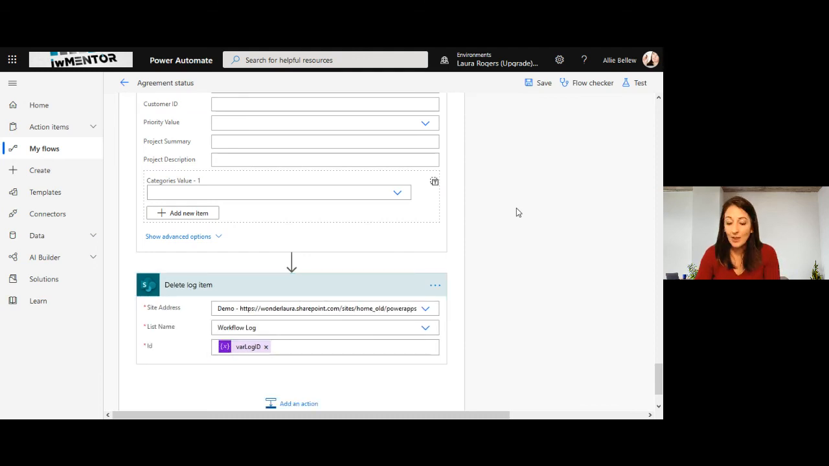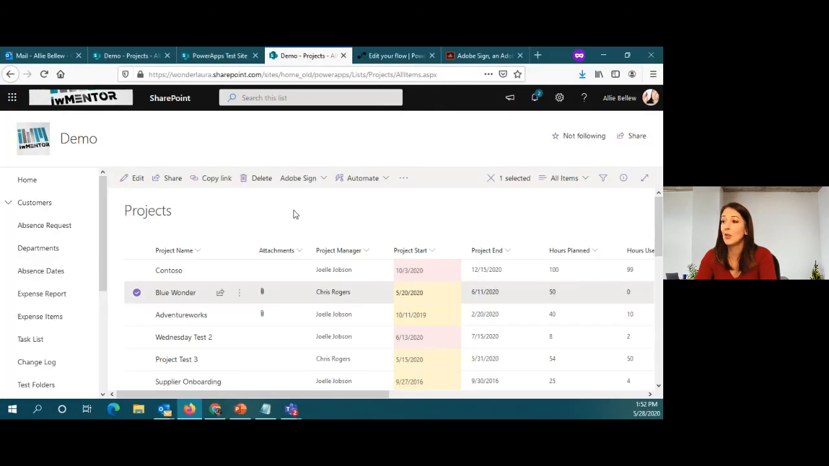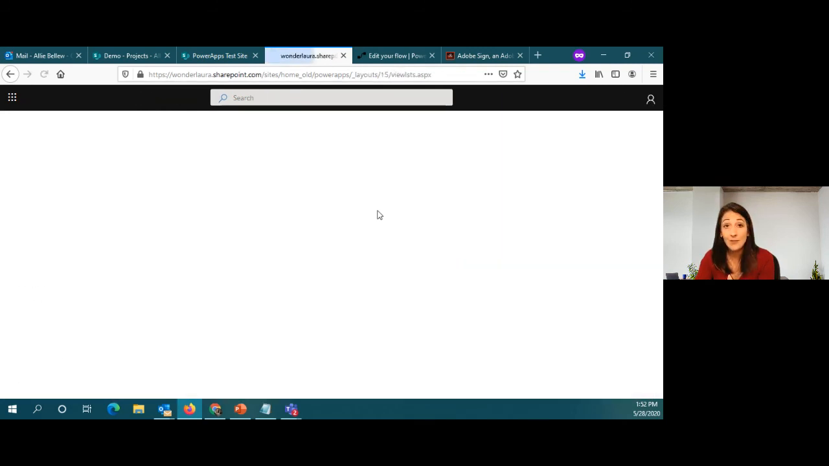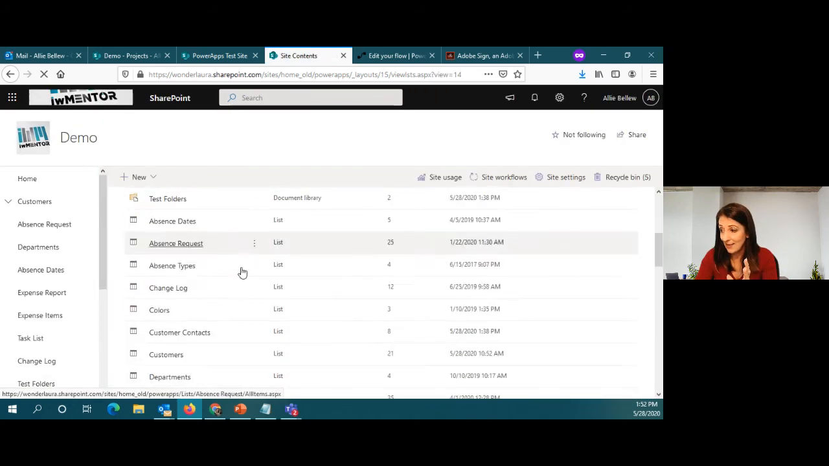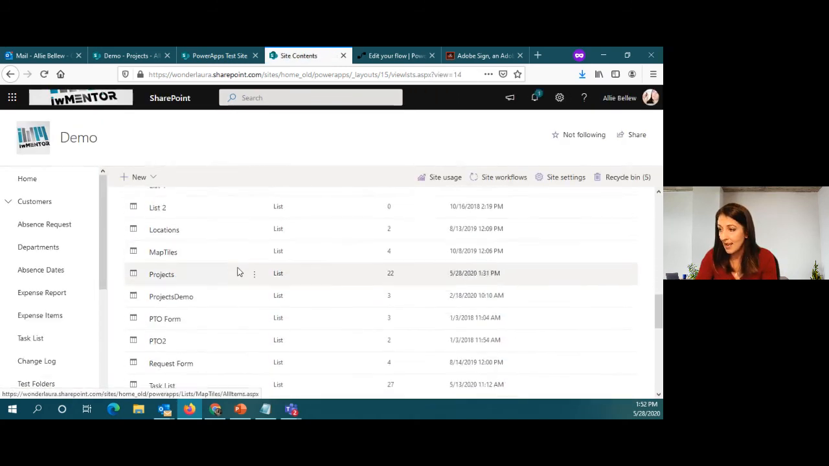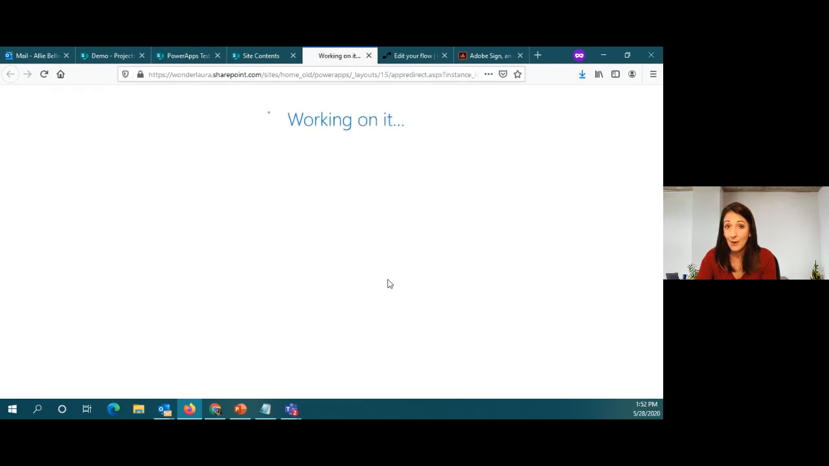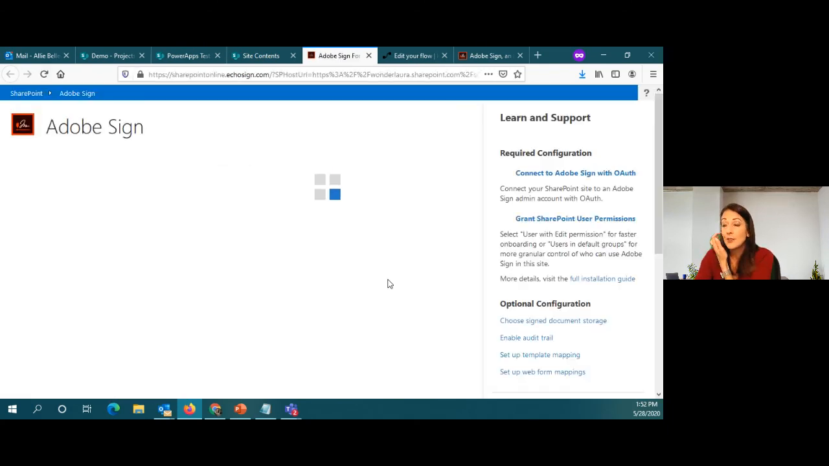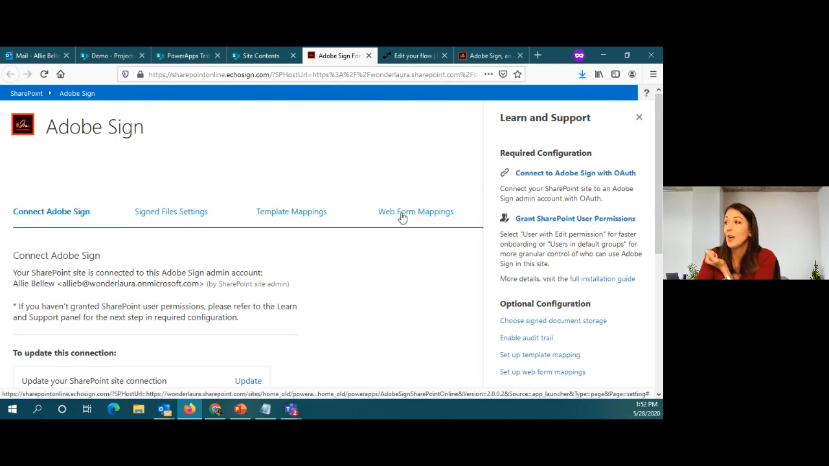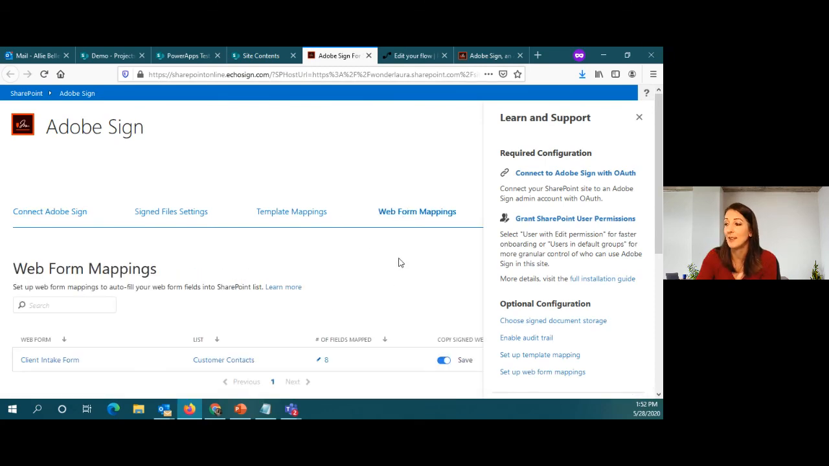One more quick thing that I want to show you, because this is like the coolest thing that I discovered, that I was really excited about when I was playing around with all this stuff last night, that I had no idea existed, is that if you have Adobe Sign accounts for everybody, you can create this Adobe Sign integration in SharePoint. Watch this, web form mappings.